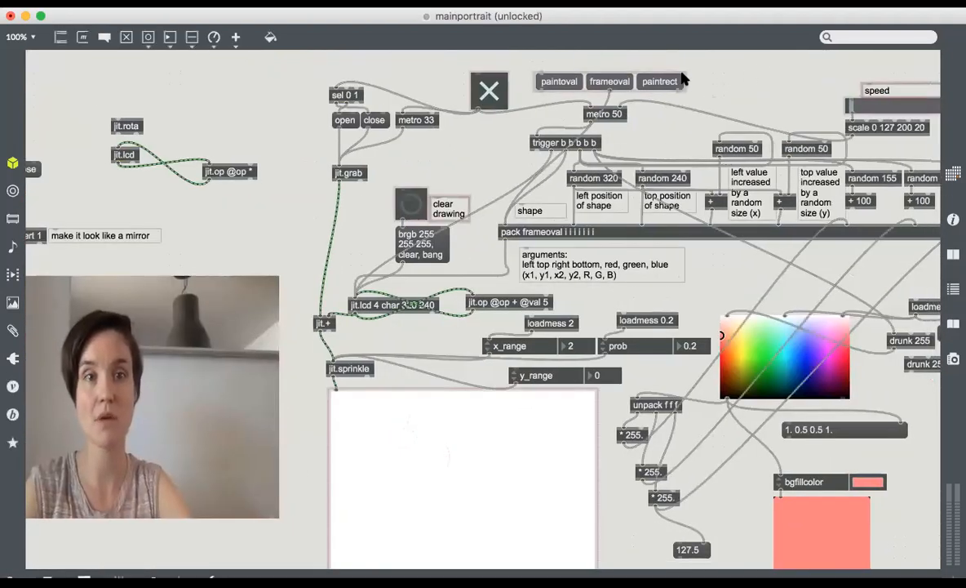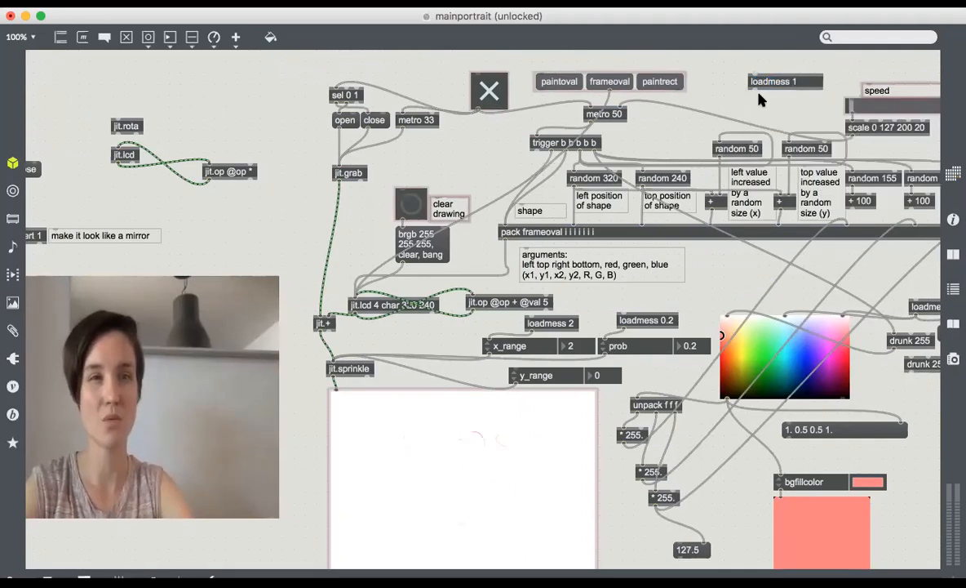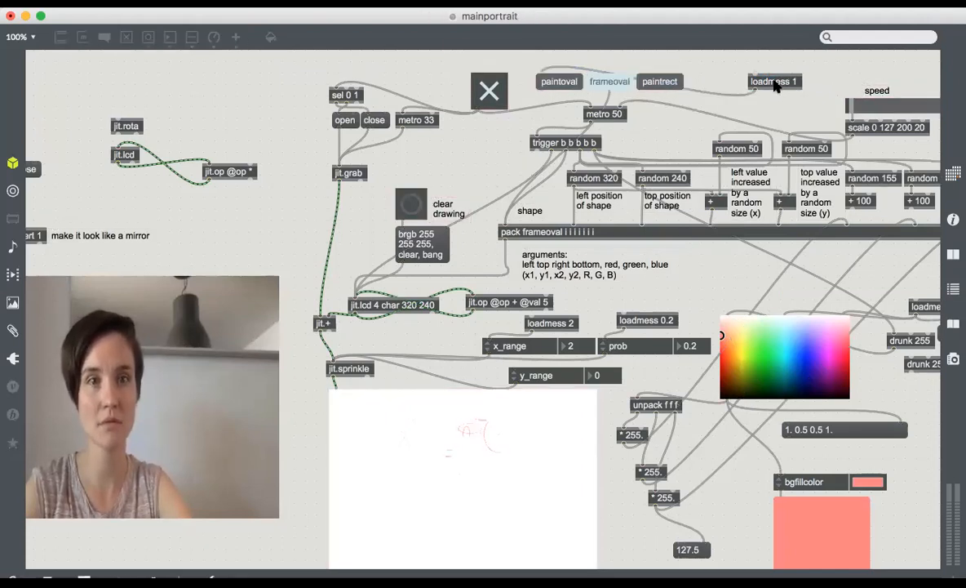And maybe I want also a load mess here. 1 is my selection on this tab. Yes. No, I want rectangles today. Let's do rectangles.